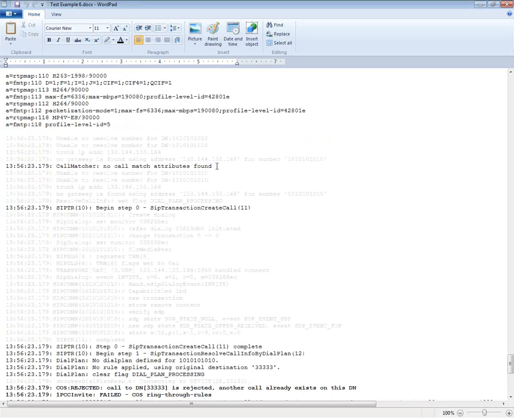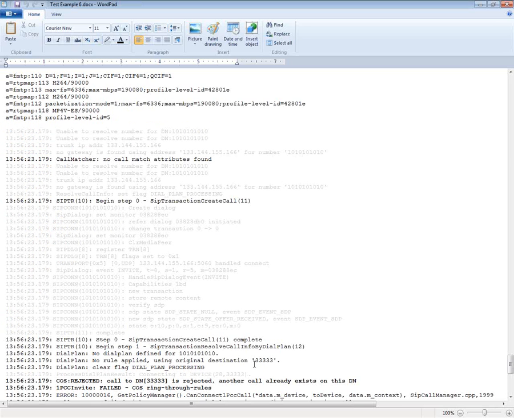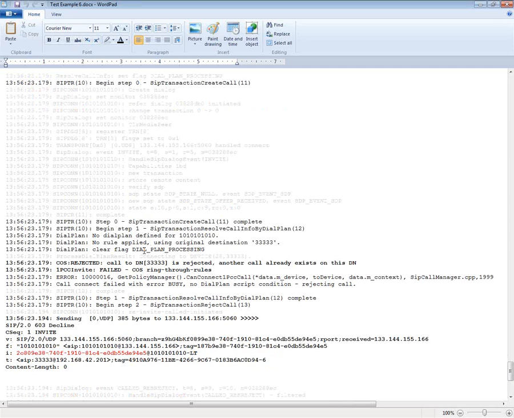No call matches in SIP server's memory, so it must generate a new call. Create call step begins, completes, dial plan. There is no dial plan matching this particular number that's dialed. In this case, you can see here this step right here.